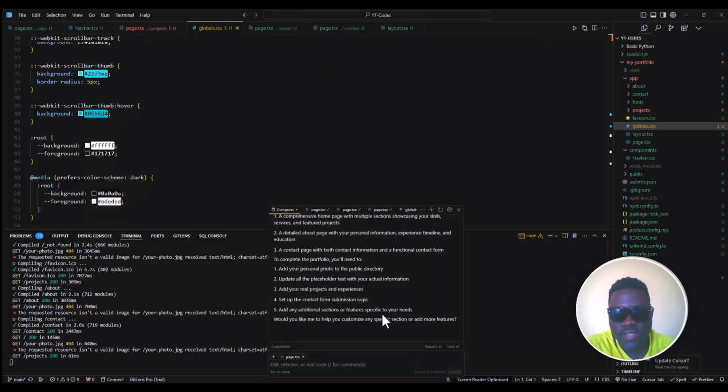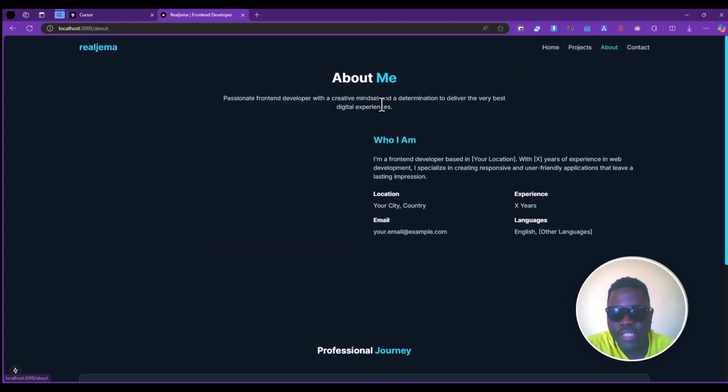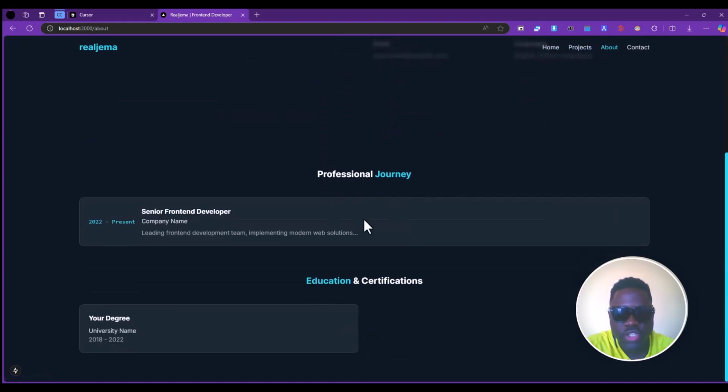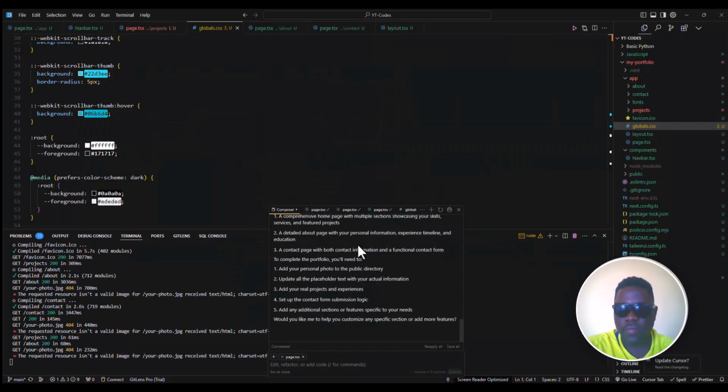The global side of Cursor is when you want to implement some major features. Like you see, I was adding new pages, I was adding new features. But if I just want to add a feature on a specific page, let me say on the about page, I want to add my professional journey and give it more information, I don't need to use the global side of Cursor. I can just use the local side.